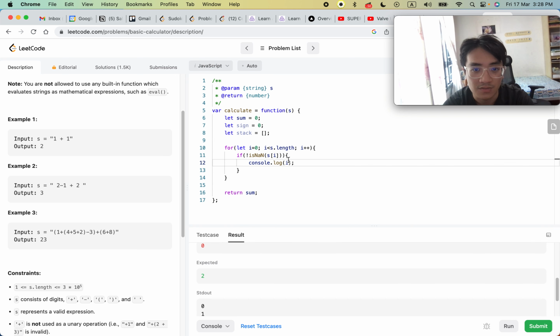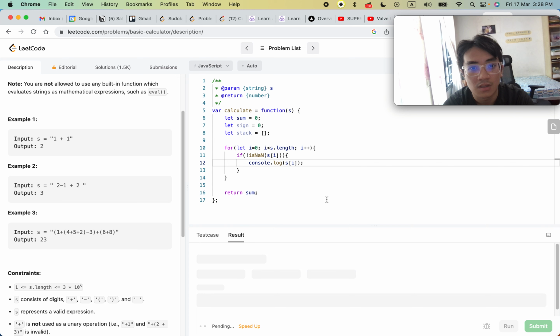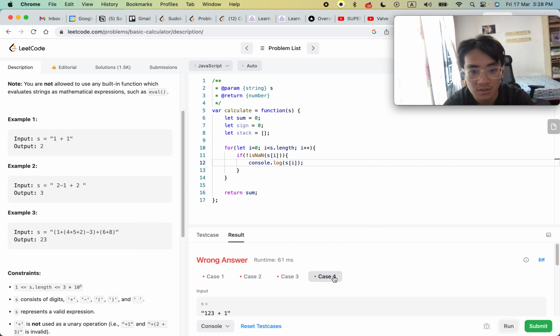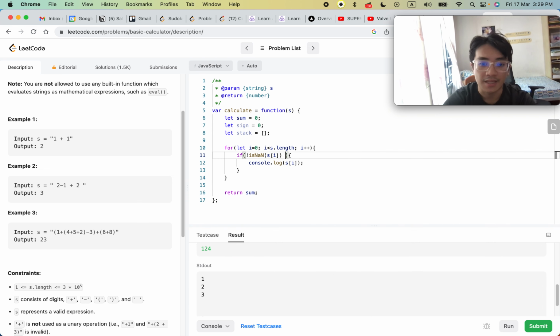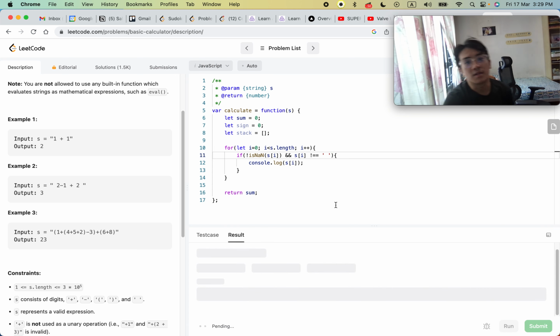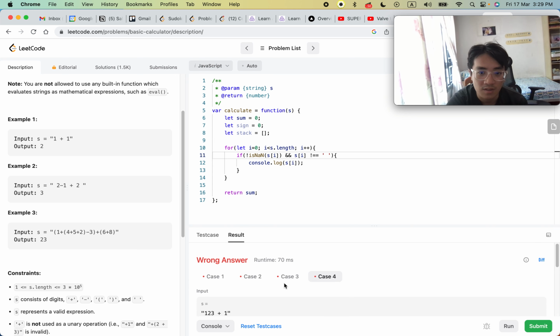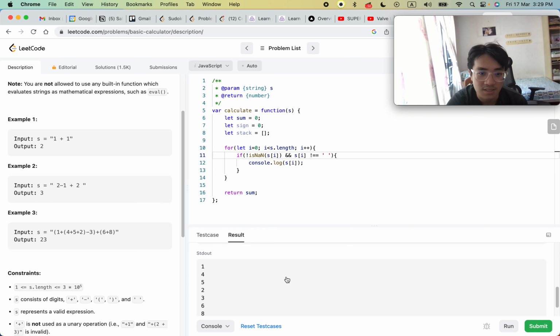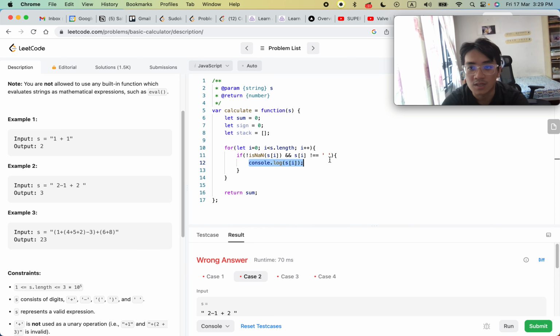Hang on. If isNaN, console log as I wait. Right. So basically, if it's not a number, and maybe n does not equal this space, then that should work out, and we should be able to detect the numbers. Okay, so 1 1, right? 1 2 3 1, all right. 1 4 5 2 3 6 8, that's exactly what you get, and 2 1 2. All right, so now we can check whether something's a number or not.